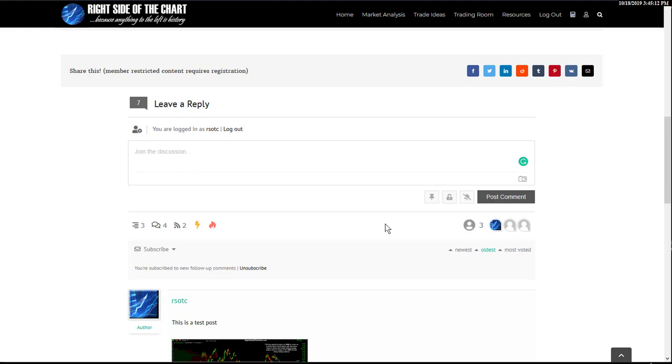So if you subscribe to these, make sure you check your junk folder, and then whitelist it, meaning tell your email provider or service, like Microsoft Outlook, whatever you're using, mark it not as junk. In other words, add no reply. Basically, just add the domain @rightsideofthechart.com and emails from that to your safe senders list, and you shouldn't have problems.